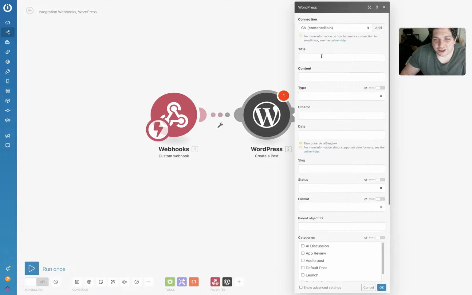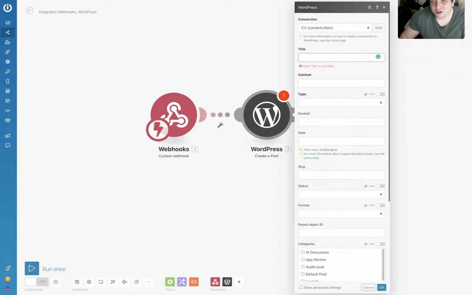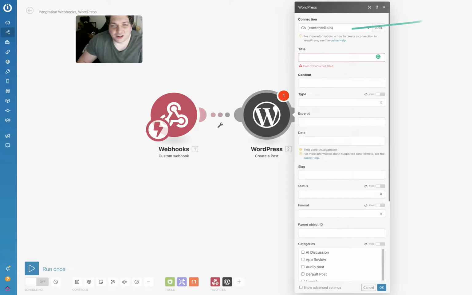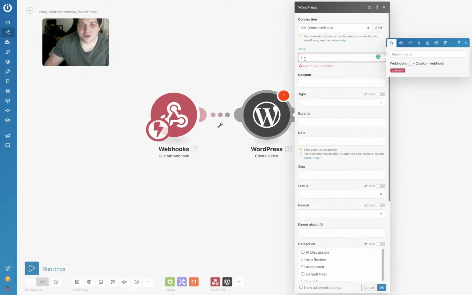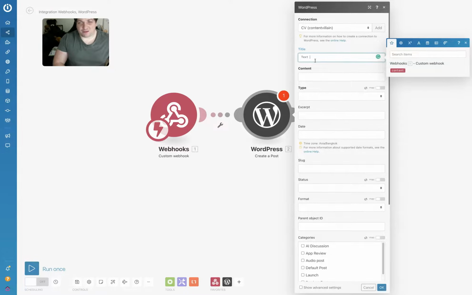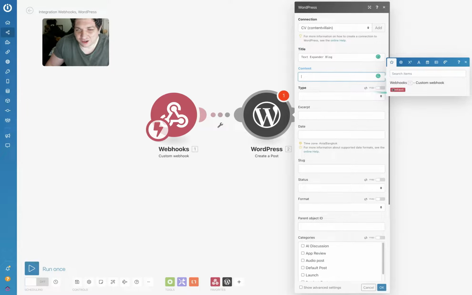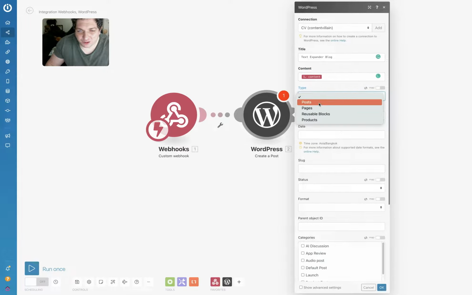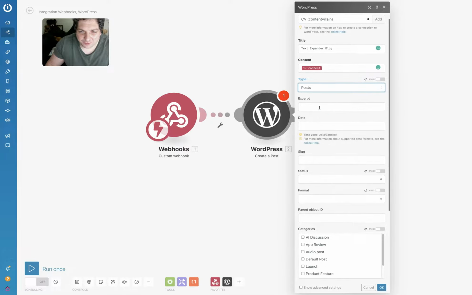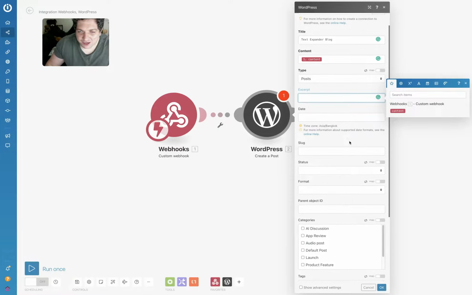You can come in here. You can give the post a title. Let's just move my head over here. So we could put, if we text expand a blog, or you could just put like AI content blog. And the content, this is where you want to add this field here, which we're getting from the webhook. The type, we want it to be a post. You can add an excerpt or whatever you need. You don't really need to do that now.